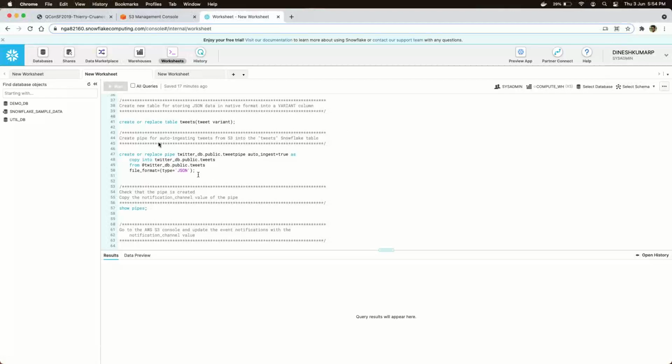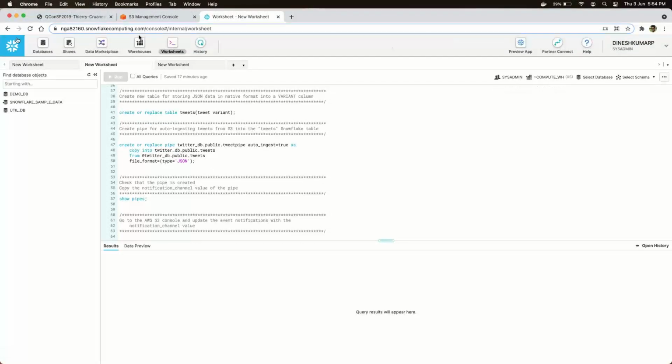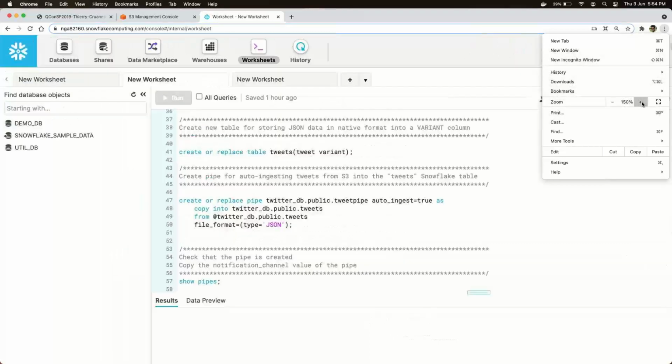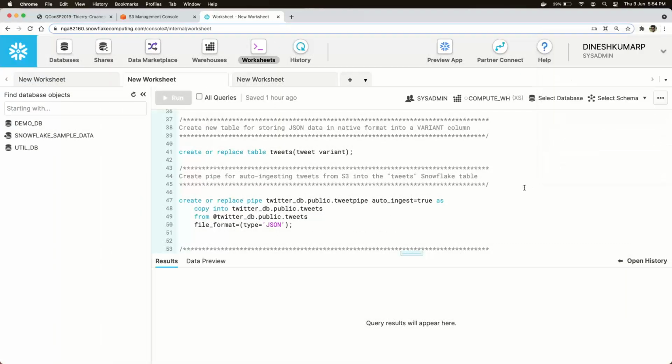So this is the Snowflake interface. I think it will be very small. Let me try to zoom in a bit. Is this okay now? Is this visible? Am I able to see the screen? Yes. Okay, fine. So this is the Snowflake interface.